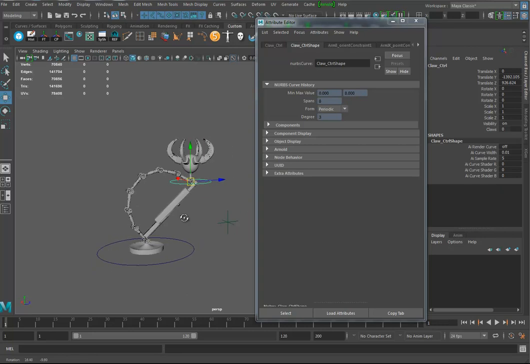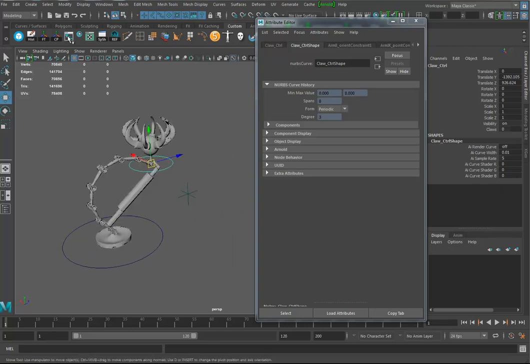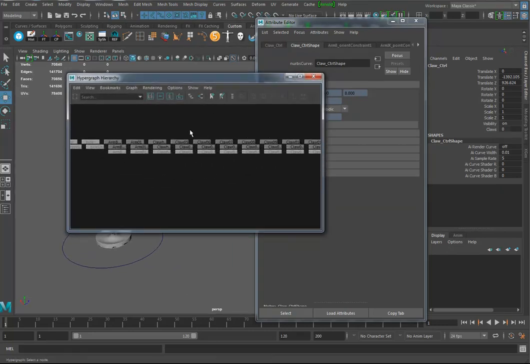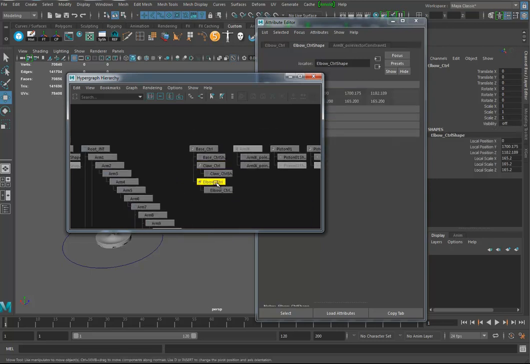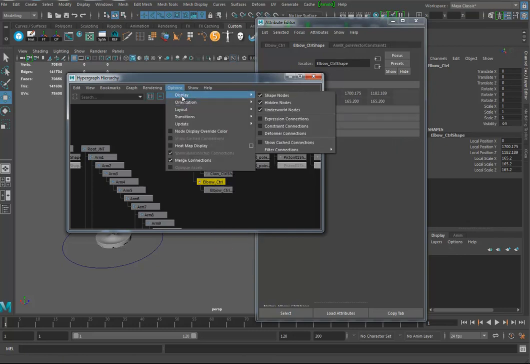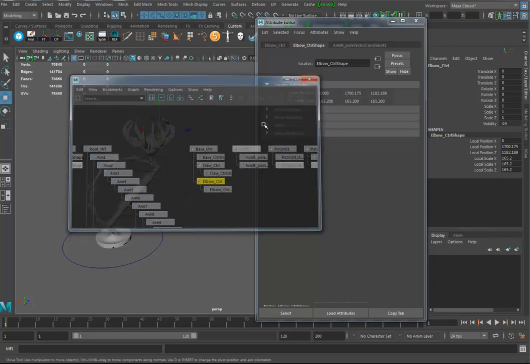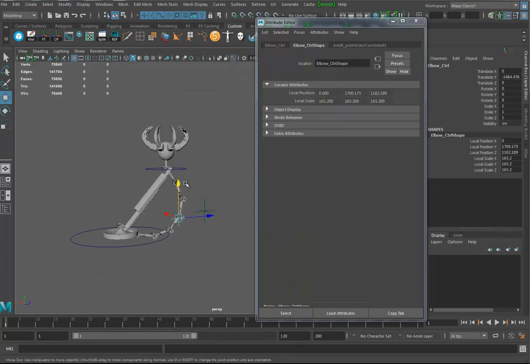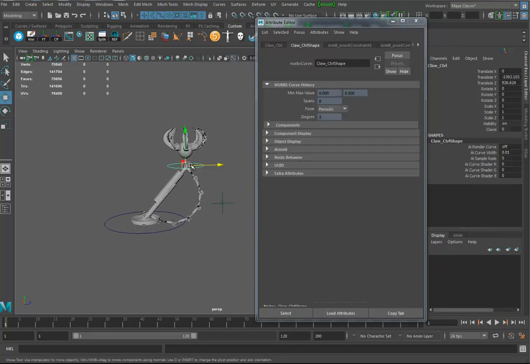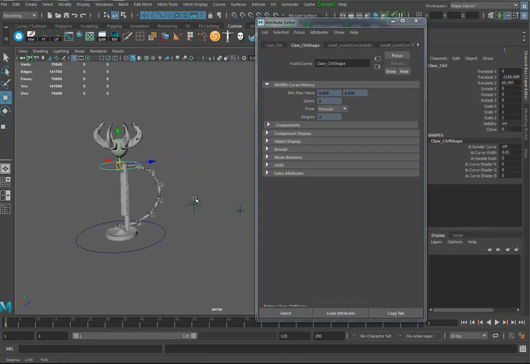Okay, there's another problem that I kind of skipped over. If I open up the hypergraph here, we're going to clean this up in a second. I suspect it's the elbow control. I'm just going to go in here and I'll show. Remember, whenever you're looking here, I always have display, shape, hidden, underworld nodes on, so I can quickly find things in here. Okay, so I showed it, and there's my locator right there. And if I put it low and back here someplace, the chances of me flipping are less. Okay, so that's better. That's fixed.